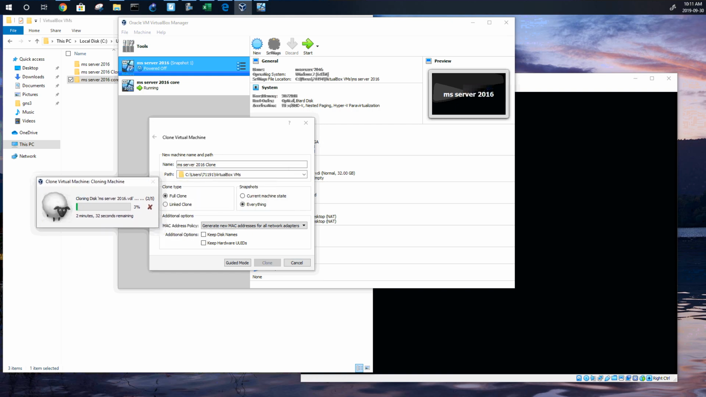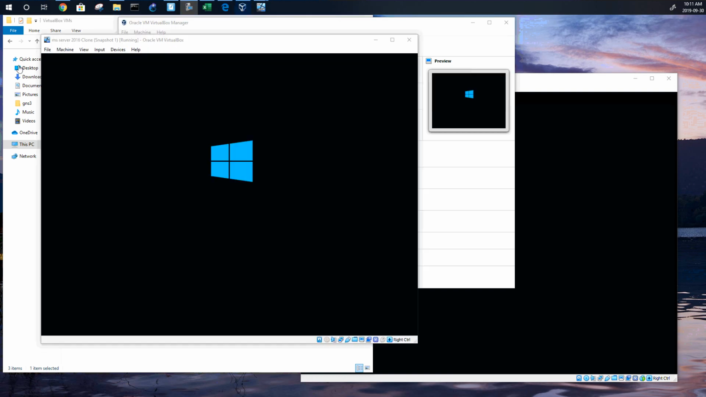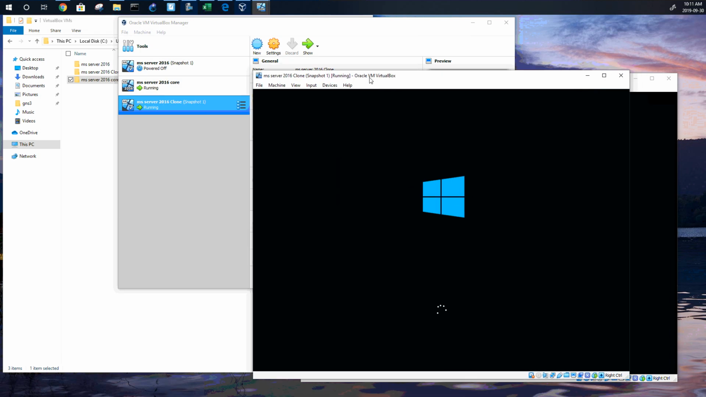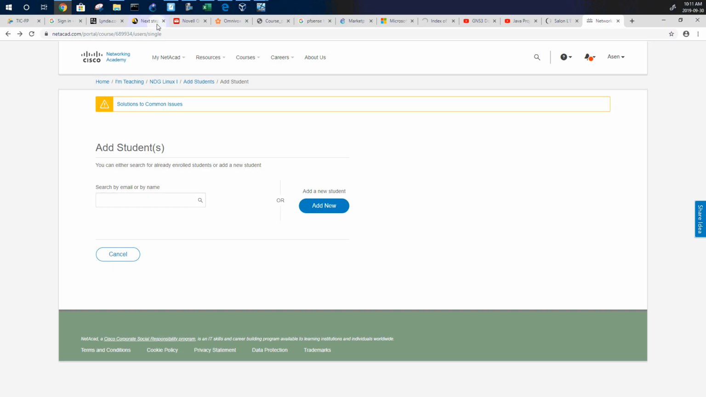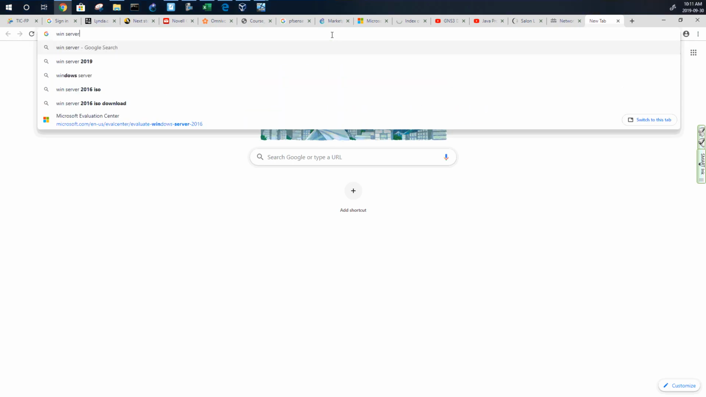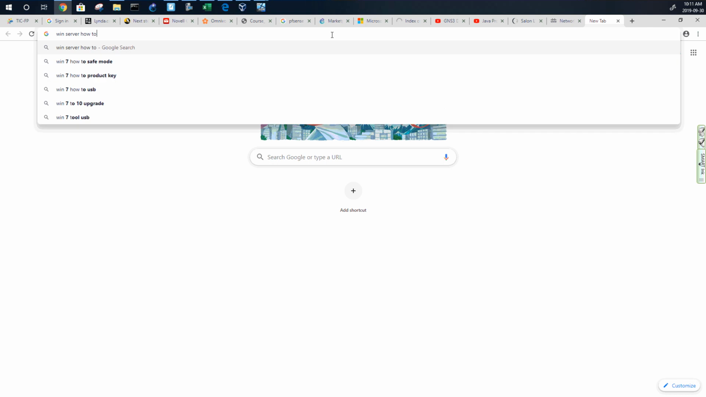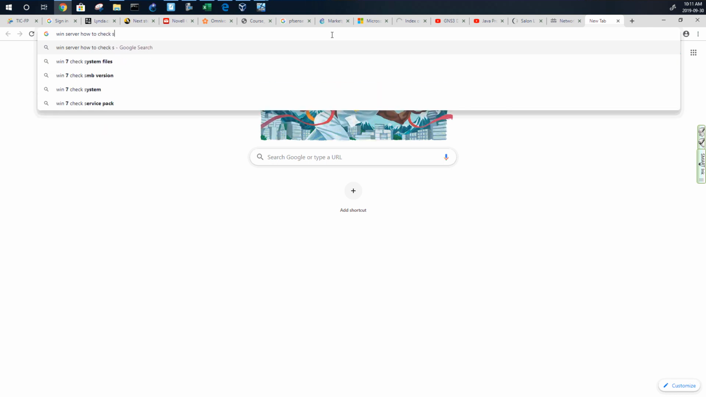Now, here's my clone. It has been created. I started it very fast. We said the SID will be the same. While we're waiting for this to start, I will go and look up how to check the SID on Windows Server.